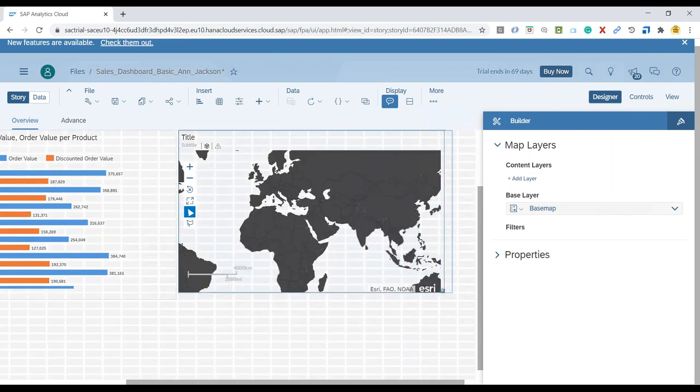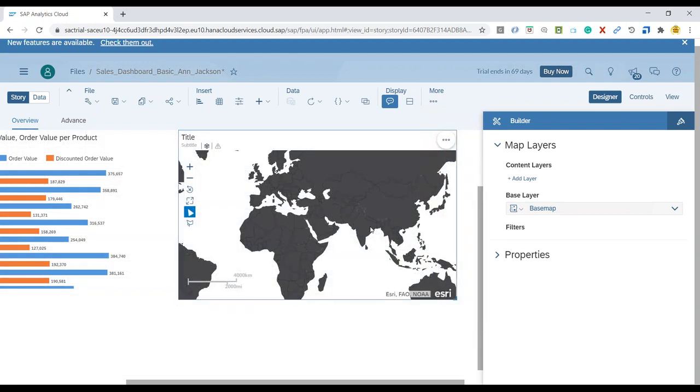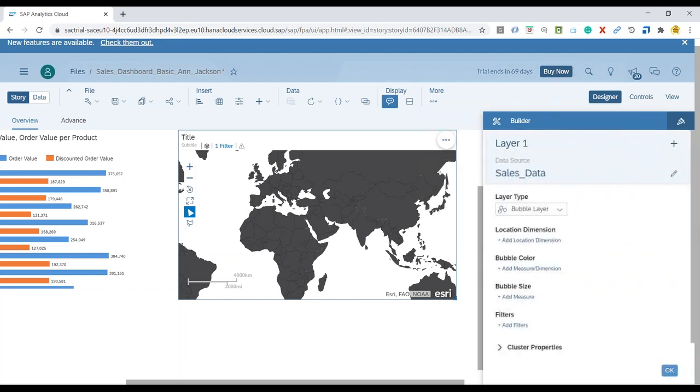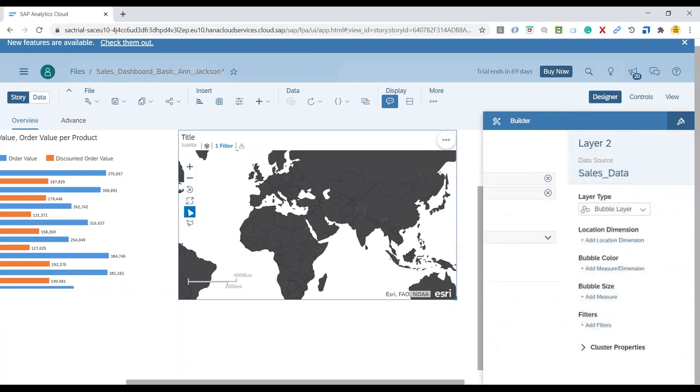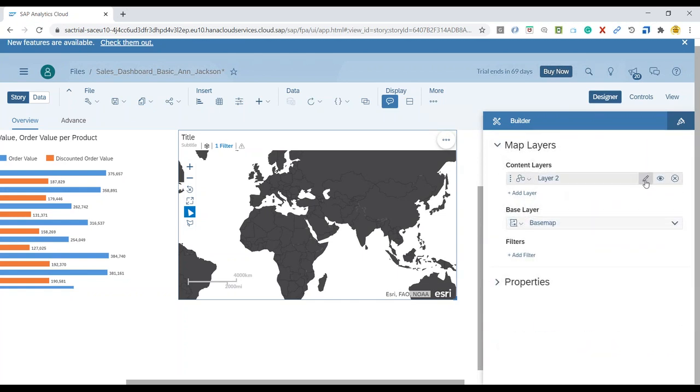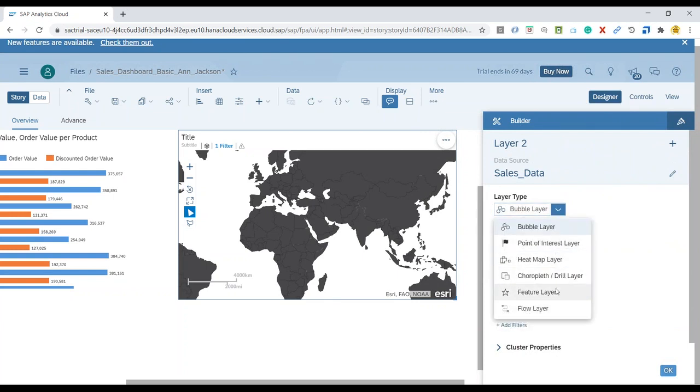So once the map type is selected, now you can start projecting your data points. To project data points on the map, we have to choose add layer. There are several types of layers it supports. Let me just quickly go back. Anyway, we can go inside the layer and show you. So we have 6 types of layer: bubble layer, point of interest, heat map, choropleth, feature layer, and flow layer. I'm going to show all of it as and when we progress in the course. Right now I'll go with the bubble layer.